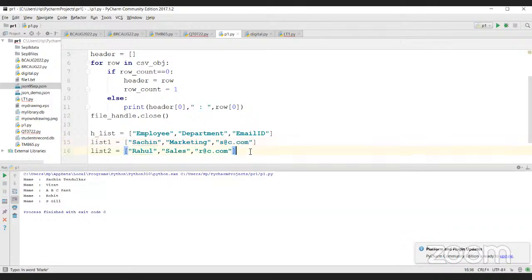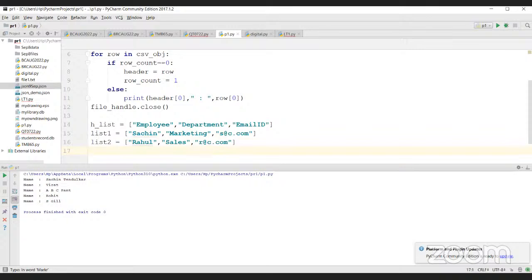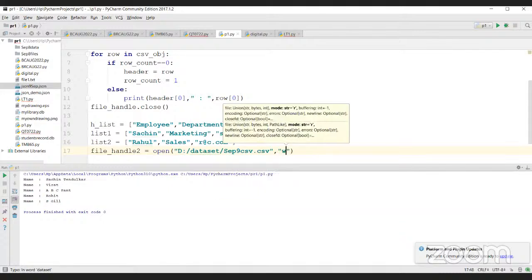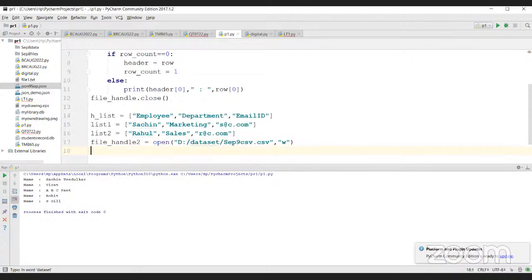I want to put them in a file. So first thing, I have to create a file handle, isn't it? So I'll say file handle 2 equal to open, and let me put it in the same folder. So I'm going to say d:/, data set, and September 9 csv.csv. Okay, and this time, since I'm going to write to it, I have to open it in write mode, isn't it? Write or append, depending upon what you want to do. So the file object is ready.